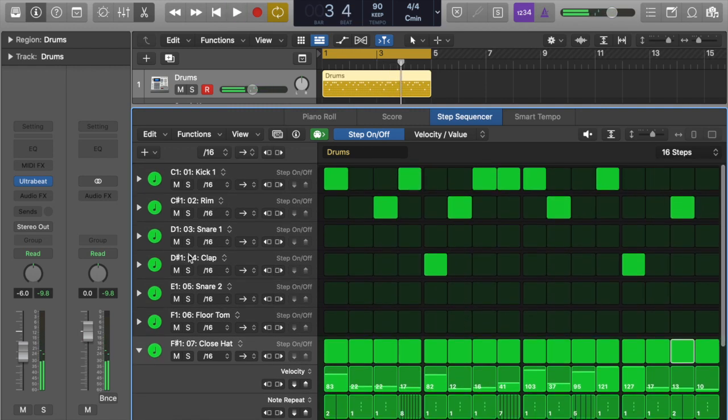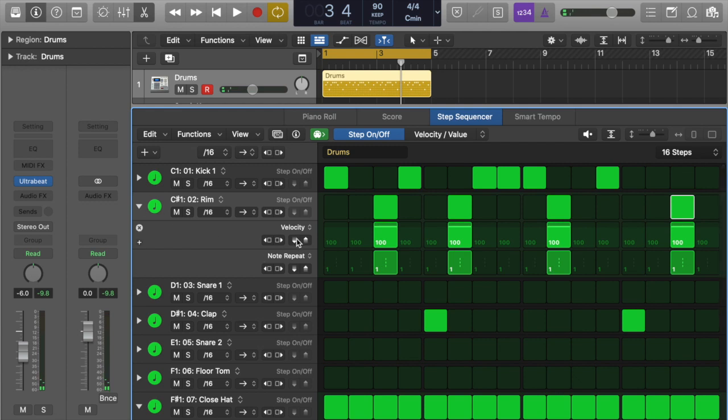The other option we have is chance. So I can change from note repeat to chance. And what that would do is it will mean that you can randomize the occurrence of the notes. So maybe I don't want this little rim to happen every single time. Maybe I want it to only happen 50% of the time. Just move all these down to 50% or so, and that way it'll play approximately every other time. Really useful if you want to use this pattern throughout an entire track and get a bit of subtle variation in.